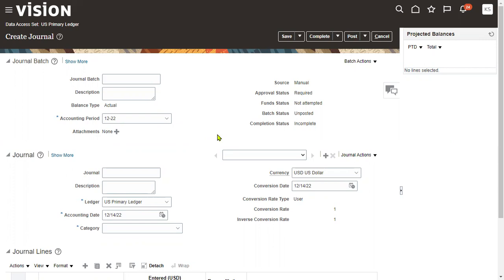Okay. So now we are going to create a journal. Whenever we are going to create a journal, system will create a journal batch. So what is a journal batch? It's a group of journals, either one or multiple journals we are going to have in the journal batch.